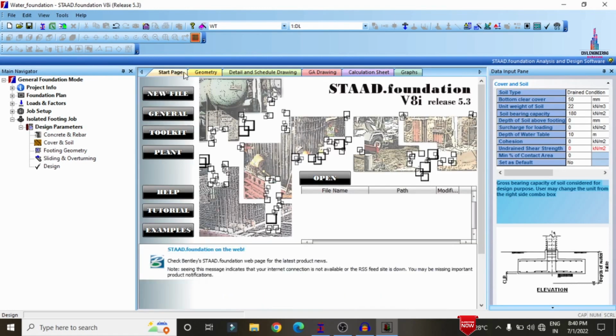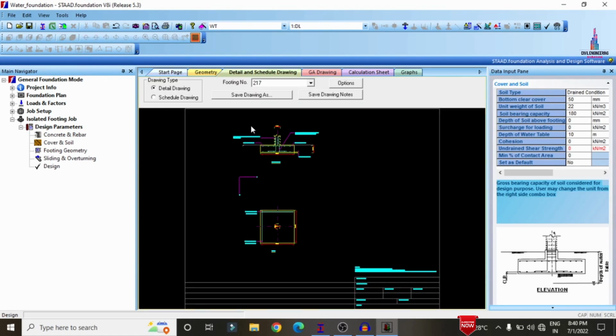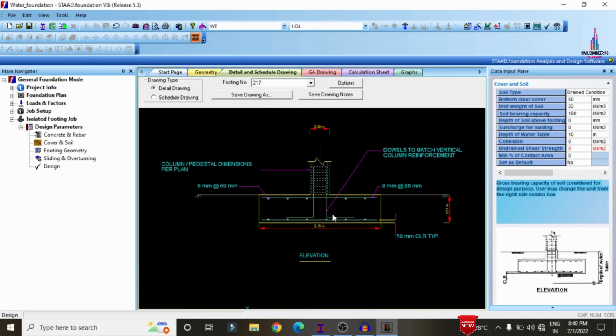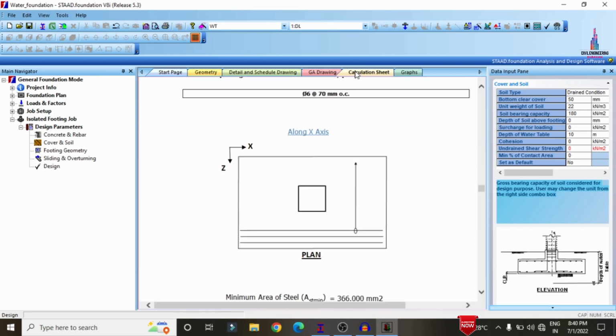Okay, so this is the starting page. This is the geometry. These are the schedules and drawing for this foundation, which consists of 8 mm diameter bars placed at 80 mm center to center distance. Again, it consists of distribution bars of 6 mm diameter, also placed at 60 mm center to center distance for the respective mat. Again you can click on the geo drawing. This is the calculation sheet.